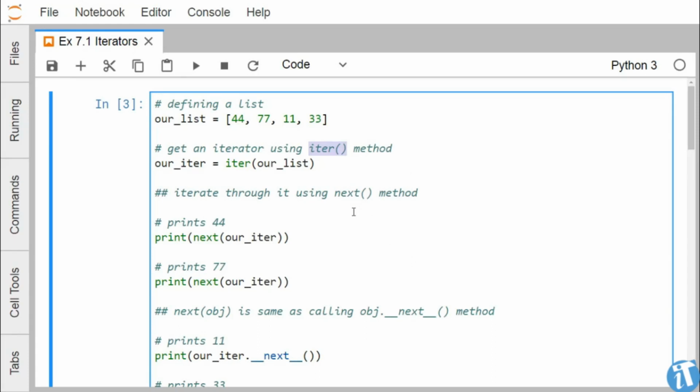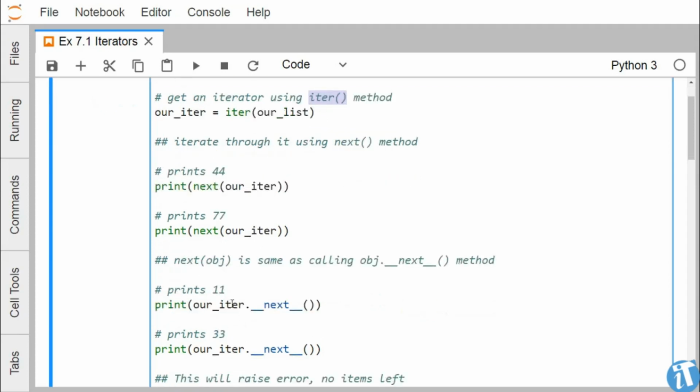So let us go through this example to discuss the properties of this iterator. Here we have defined one list, and using the iter method on this list, we are getting one iterator. To access the data from this iterator, we are using the method next. So either you can use next of iter, which is the syntax to retrieve elements from this iterator, otherwise we can write iter.__next__(). Anyone we can use.